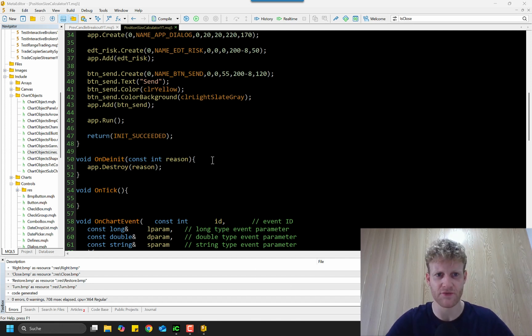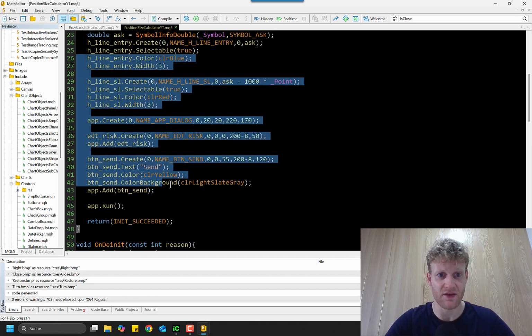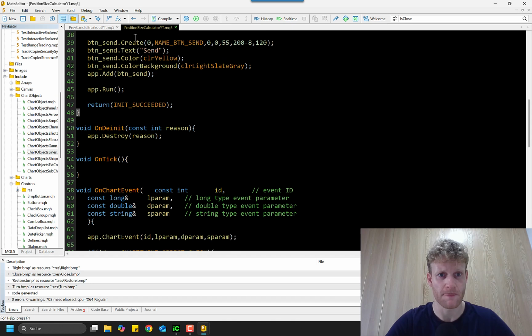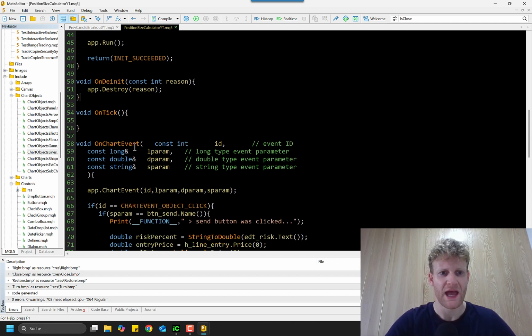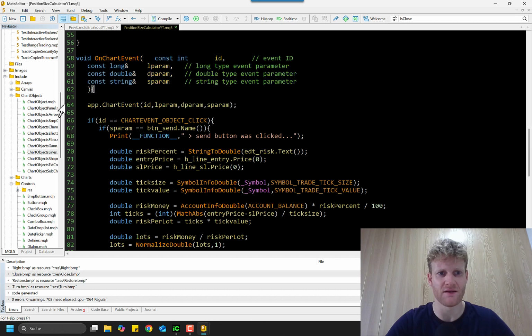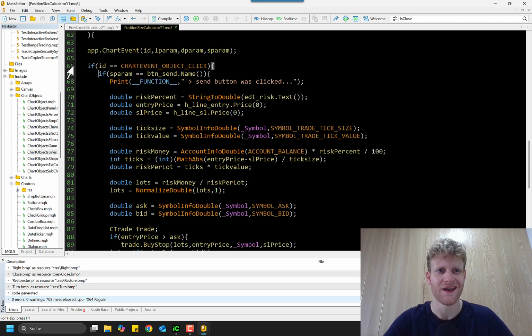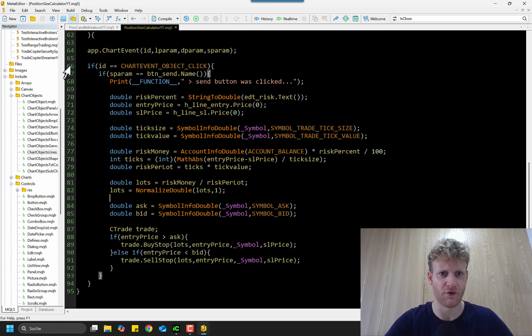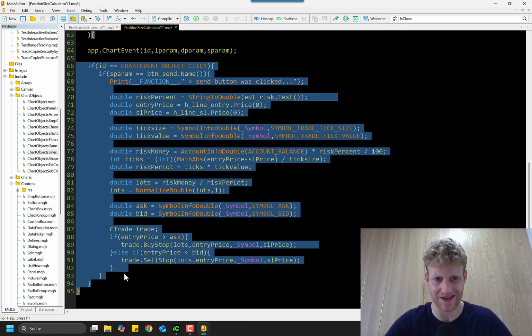In the OnDeinit, we destroy the app. This is important if you always create the objects again in the OnInit. If you forget this, it will kind of mess up your program. And in the OnChartEvent function, we first of all pass the chart event to the app, so we can actually move around the app dialog and the chart and everything. And then this is the main part, I would say, of our program where the actual logic happens.